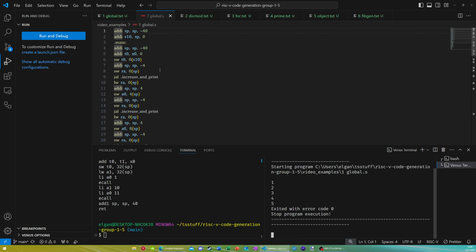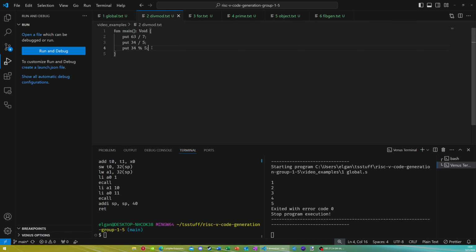Very good. The second feature we added is division and modulus operators. Our division operator just divides numbers. It's a pretty useful operation to have. So, for example, we can compute 63 divided by 7, which is 9. We only have integers in our language, so if it doesn't divide evenly, it'll always round down. So 34 divided by 5 will round down to 6.